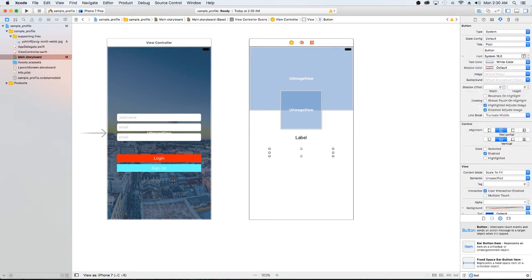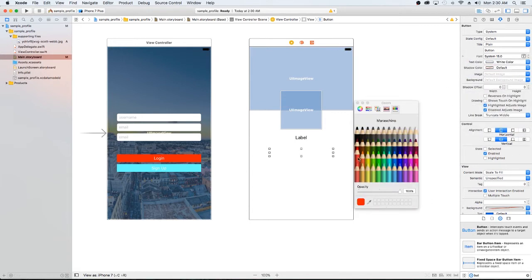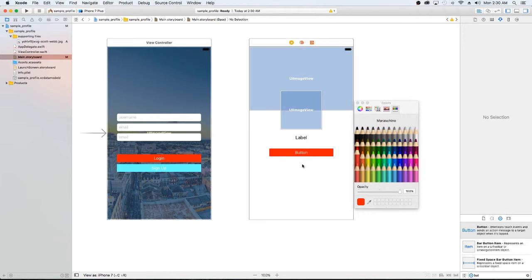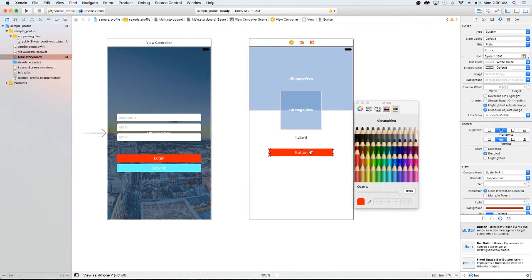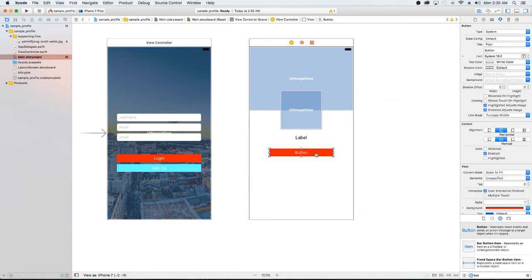White text. Let's make this a save button. We could probably make it a different color. I don't remember what colors I picked.